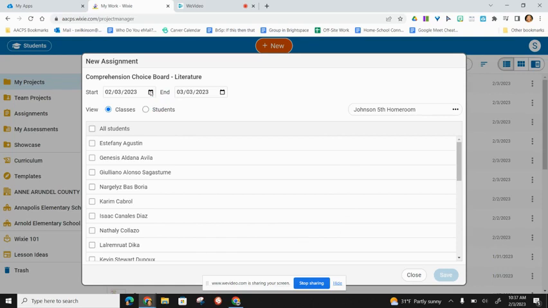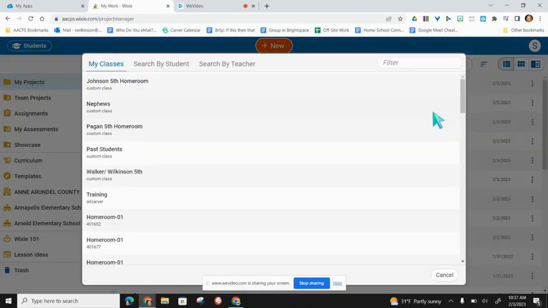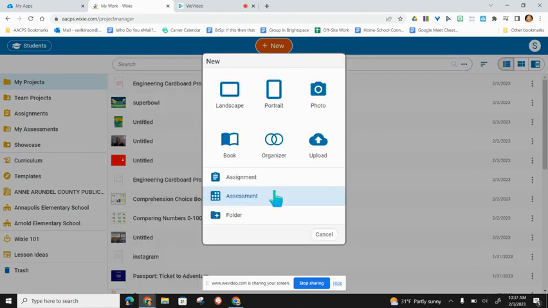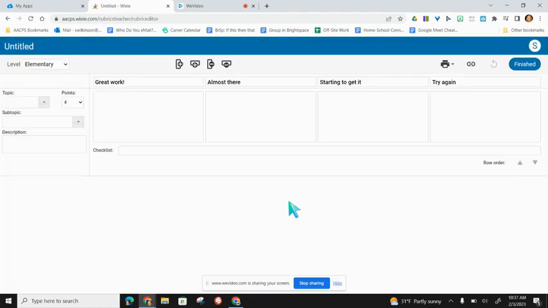And you can see I have some options on when I want that assignment to be released and when I want it ended. I also have the choice over here to assign it to different classes if I have different class periods. And I can select all students or just certain students to get the project. When I'm finished, I'll click Save, and it will then appear in my students' Wixie accounts for them to work on. The second option at the bottom is the assessment tool.